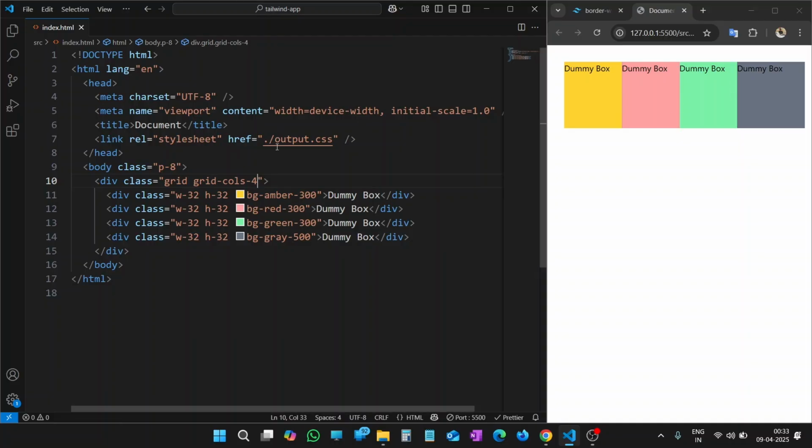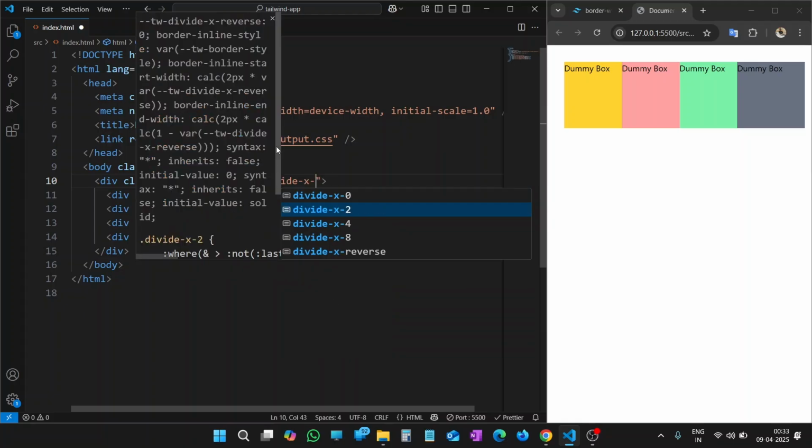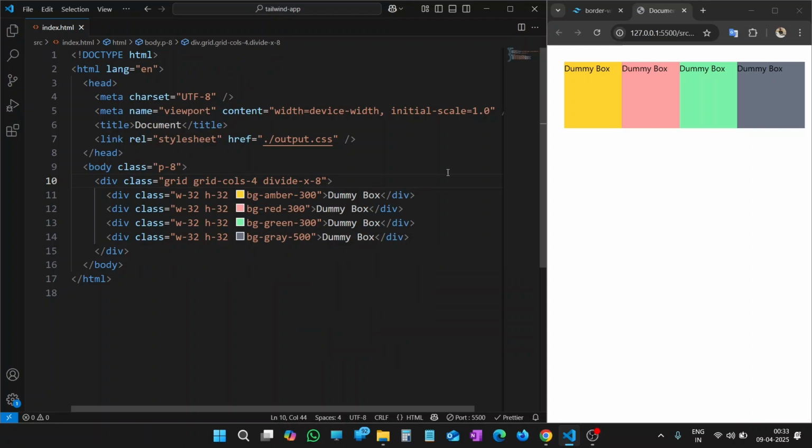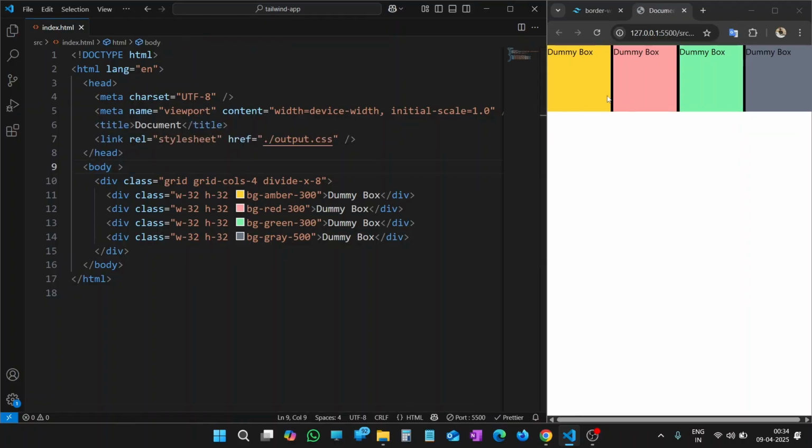So let's use divide x. Divide x and the size of the border. Let's say 8. Save it. Refresh it. As of now, it is not working. Let me try to remove this. Save it. Yeah, here it is. Now you can see we have a border between them.